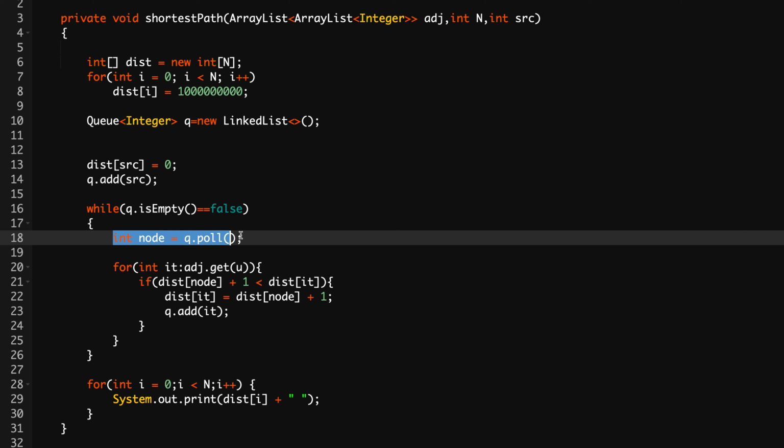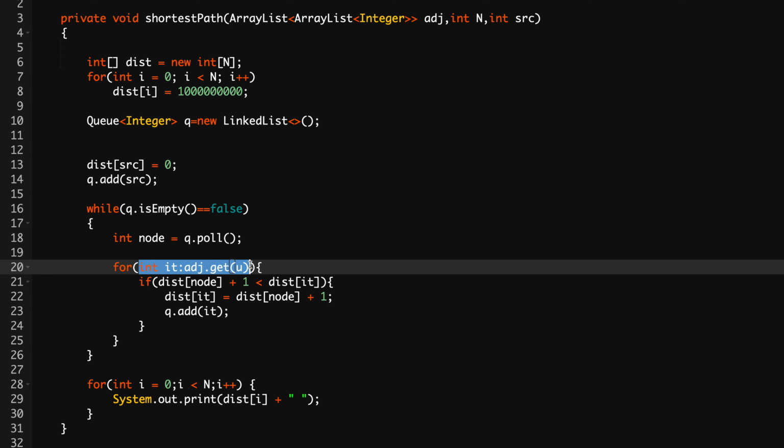Now every time we get the node that is at the top of the queue, that is the first inserted node. We get it from the queue. Once we get it, what did we do? We traversed for all its adjacent nodes, if you remember. So let's traverse for all its adjacent nodes.